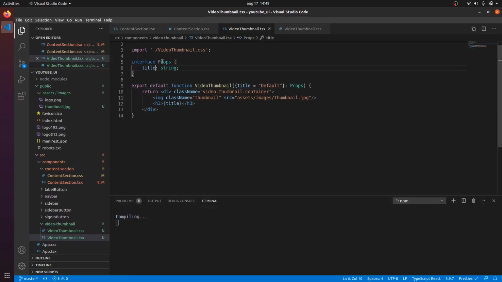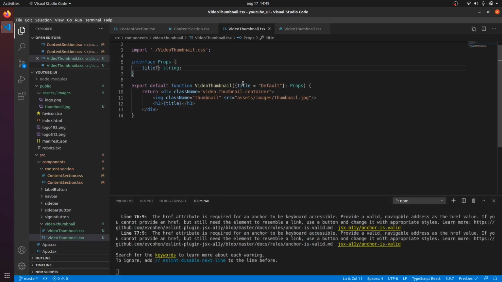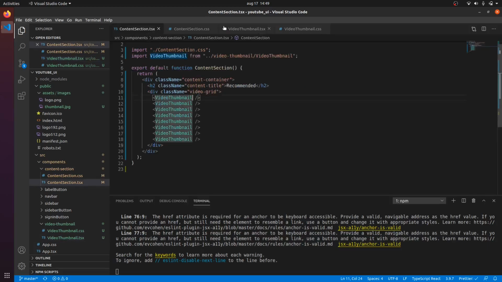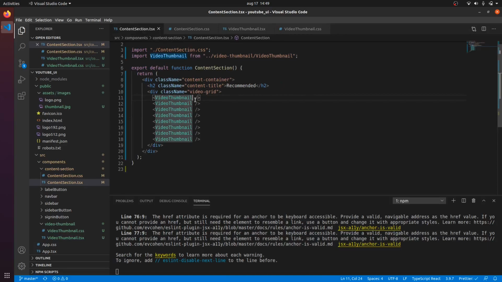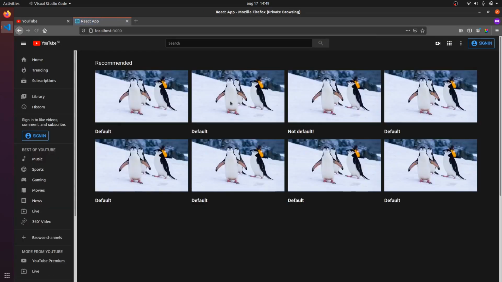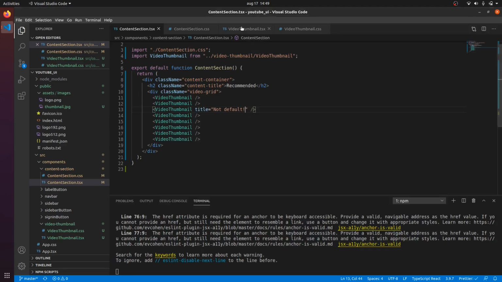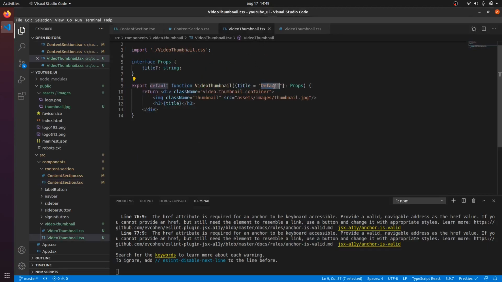Okay, so I do need to pass in the nullable right here, but what this does is we can say to this component, if we don't get a title from our parent, which is this one, we want to give it a default title, which will be literally the text default. So for example, if I give the third thumbnail title of not default, we will see that that title is not default and the rest will be default. So that's really good for giving placeholders to components.